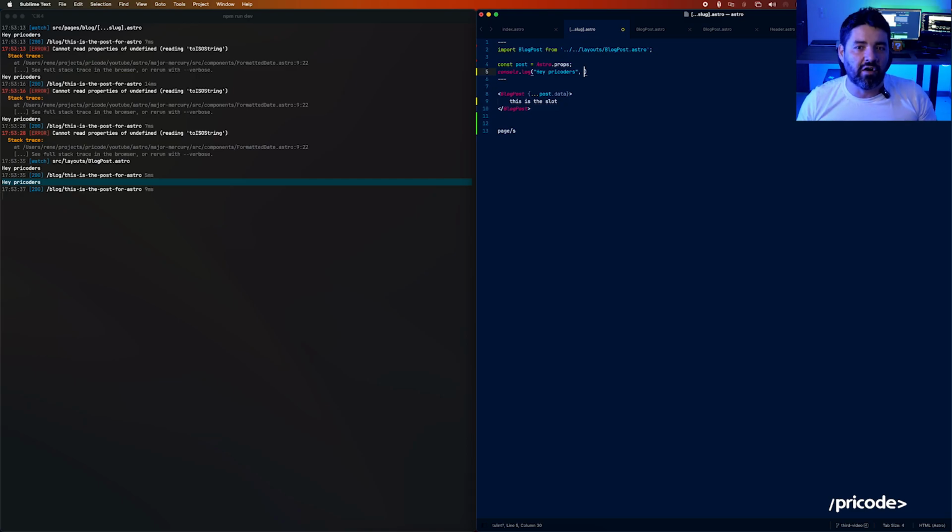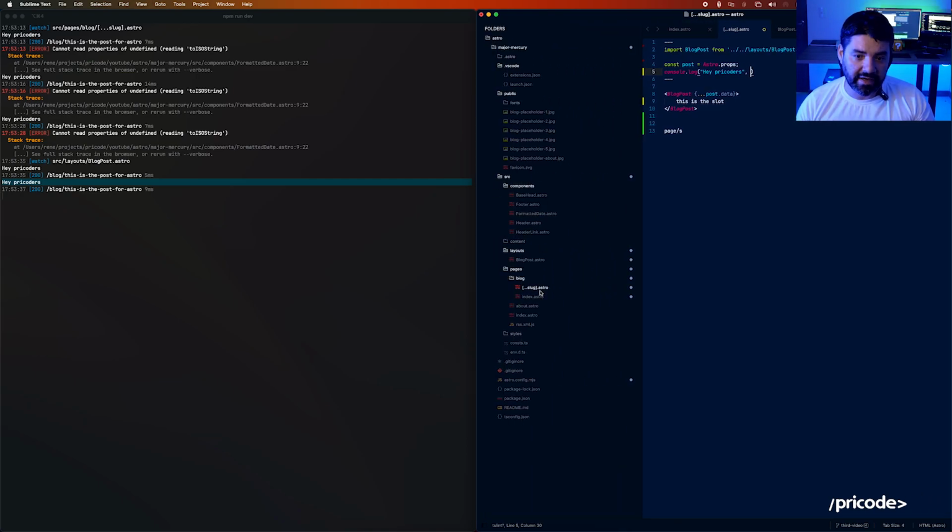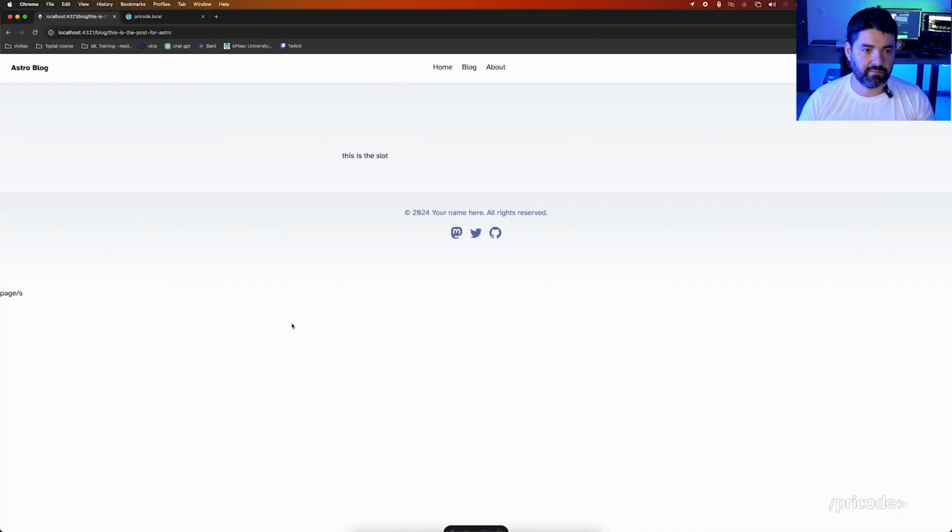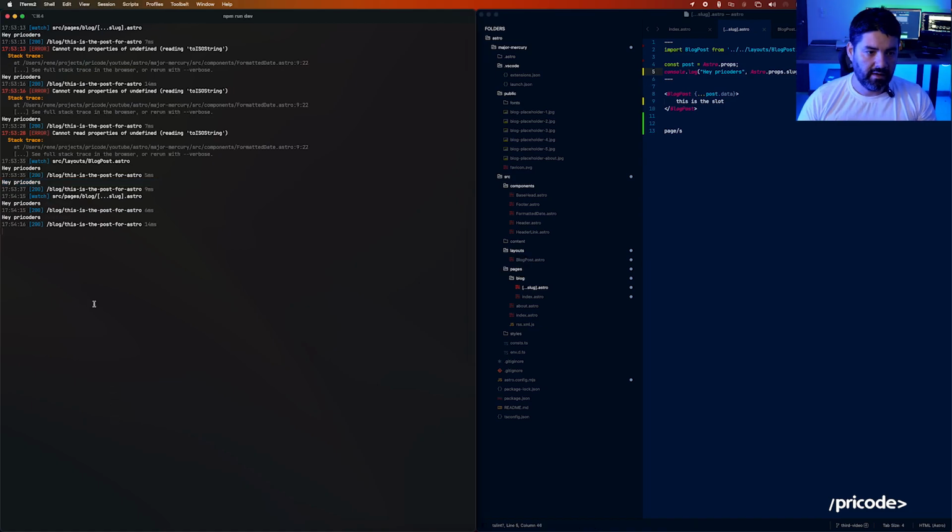So how do I get the slug? Well, the slug is exactly the name that we have over here. If I change this to, I don't know, post or authors or books or whatever, the value is going to be Astro props slug. Let's see if it works. There we go.